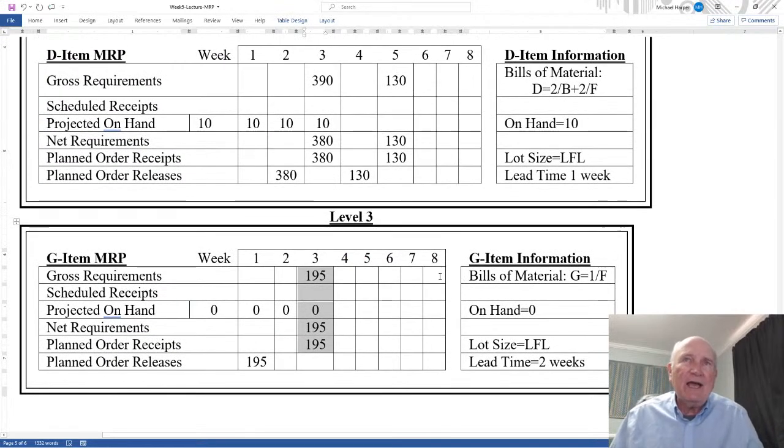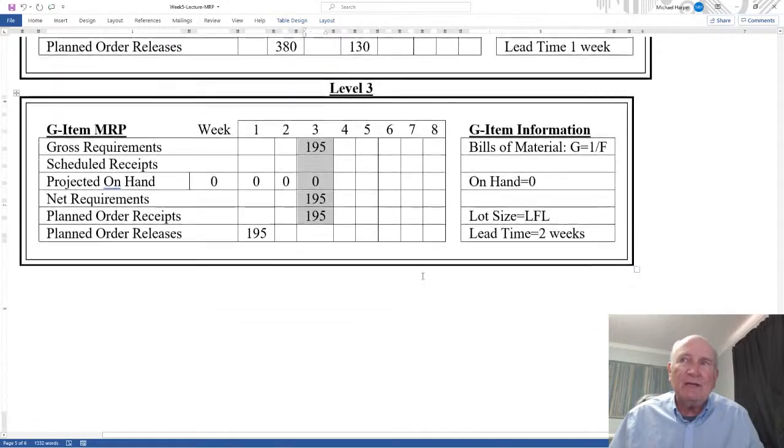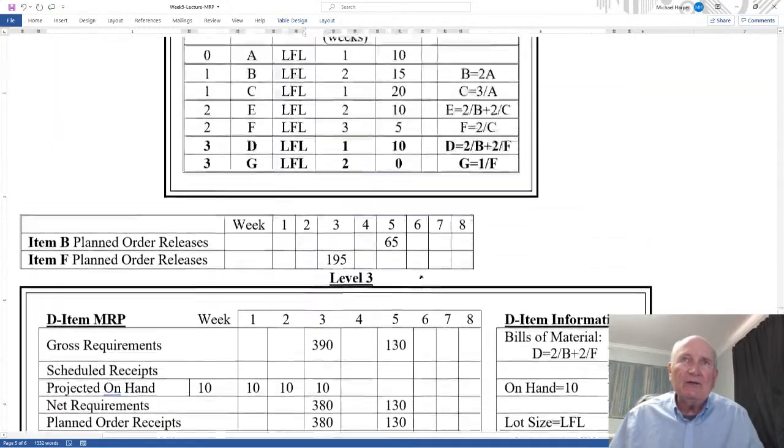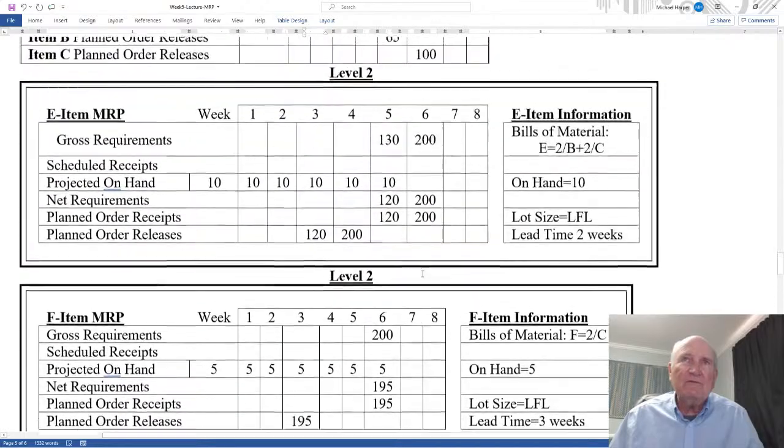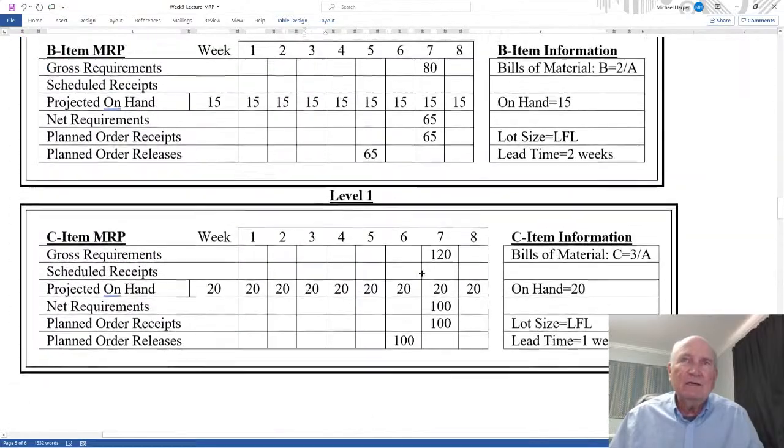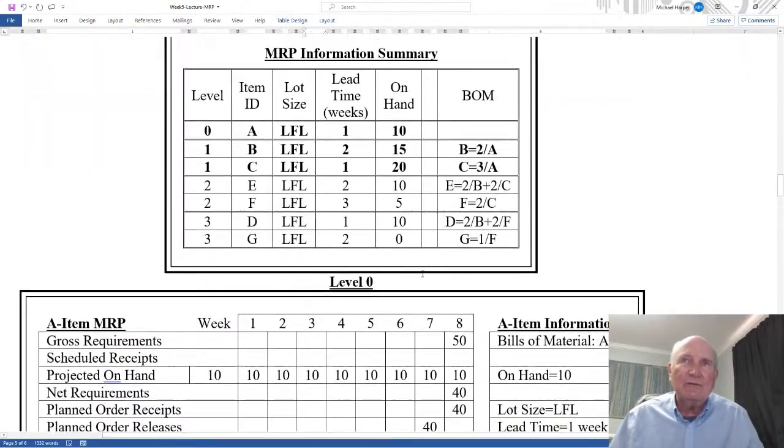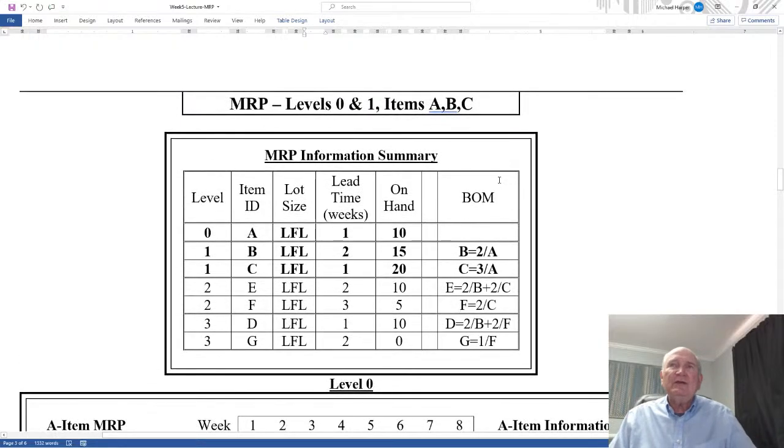So now notice I have all of these inventory items. And I could go back and ask, what's my inventory policy? Okay, I have level 1, level 2, level 3, level 0. So what I could do here is add another column. And so for my A, B, C, E, F, D, G, this is my inventory policy: how much to order and when to order.